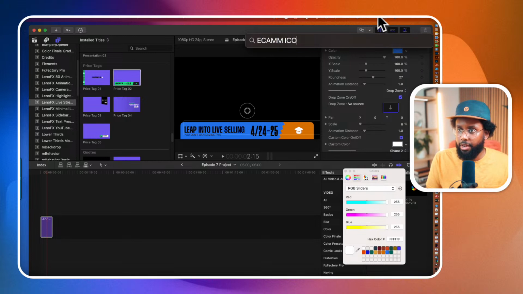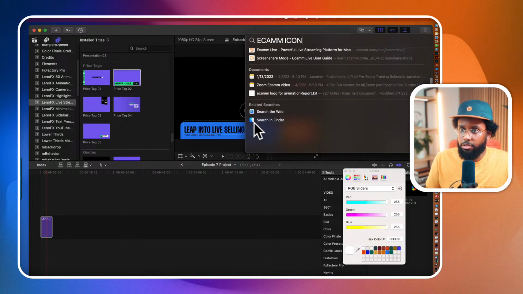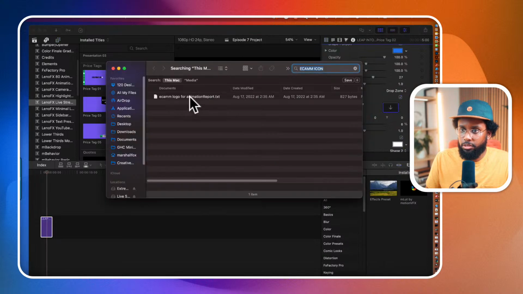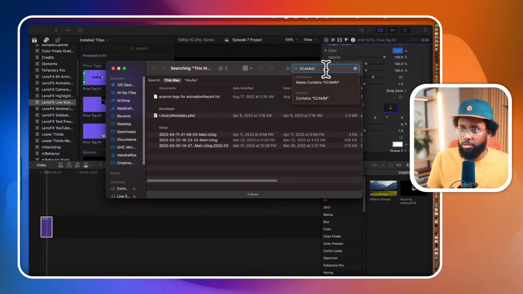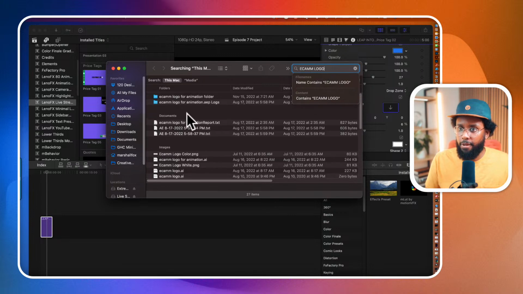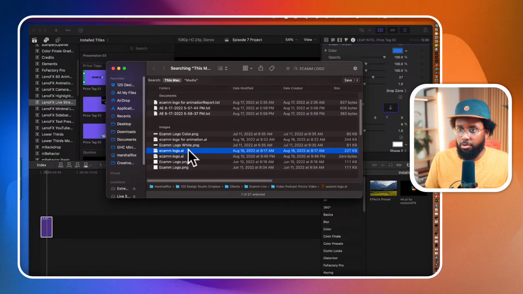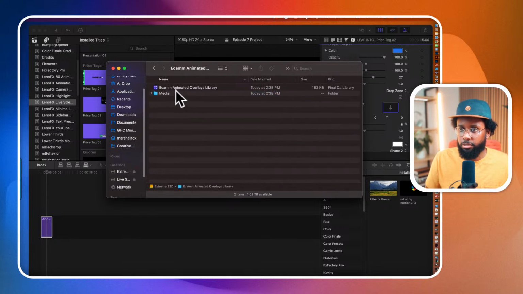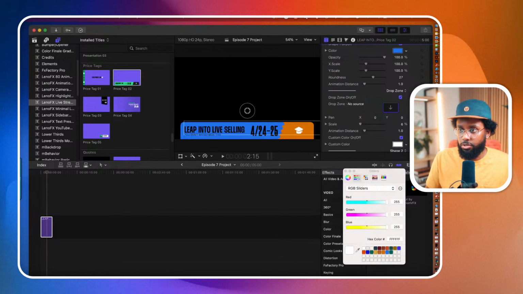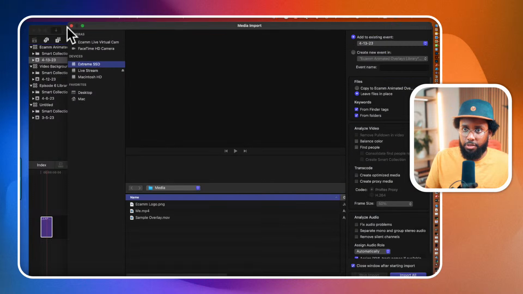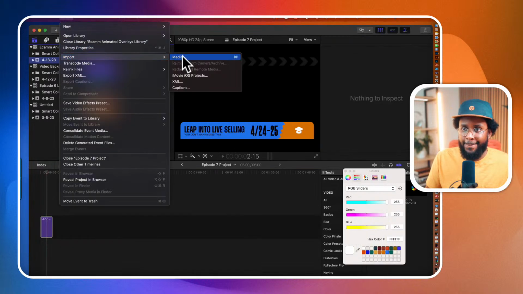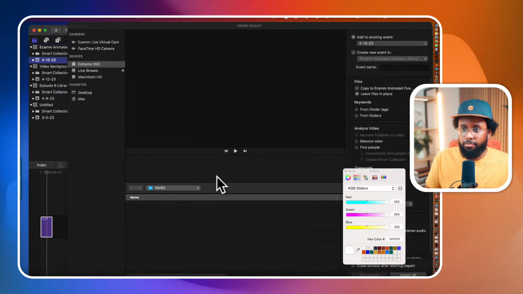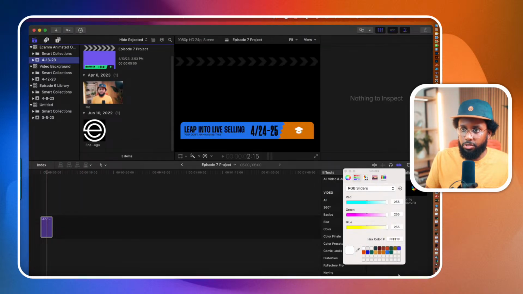So let's find it. Ecamm icon. I know I have it somewhere, y'all. Ecamm logo. Boom, Ecamm logo. So I'm gonna copy this into my folder because I want to keep all my stuff the same, in the same location that I'm using. So I'll import this by hitting this arrow or doing file, import media. Same thing. Ecamm logo, import selected.